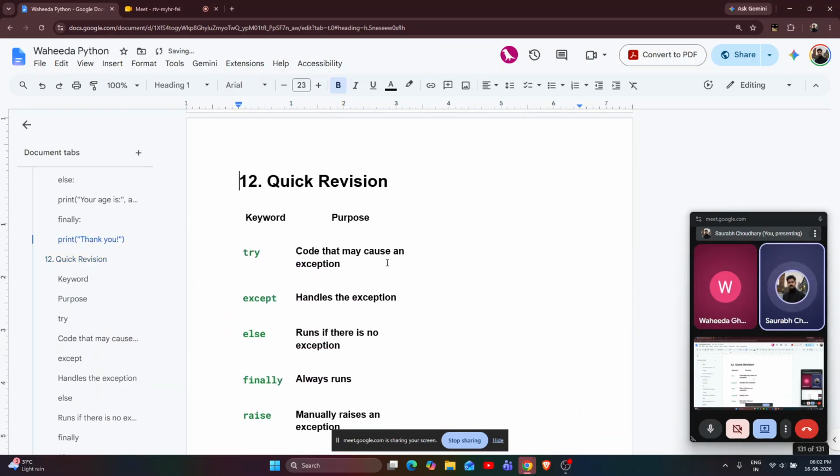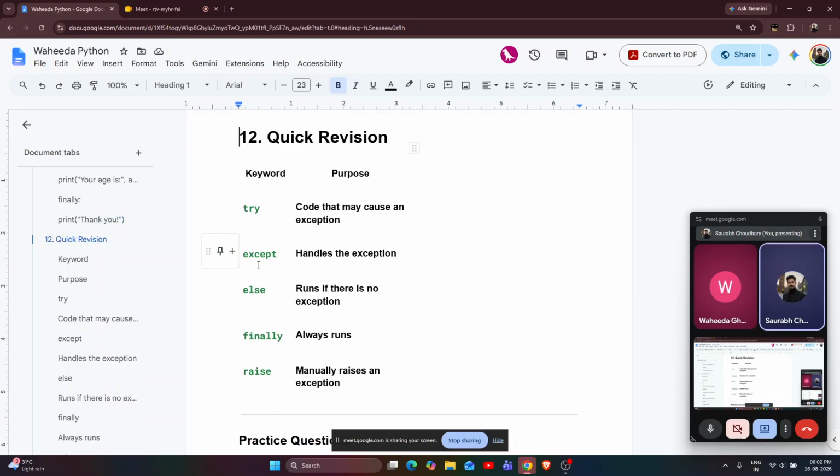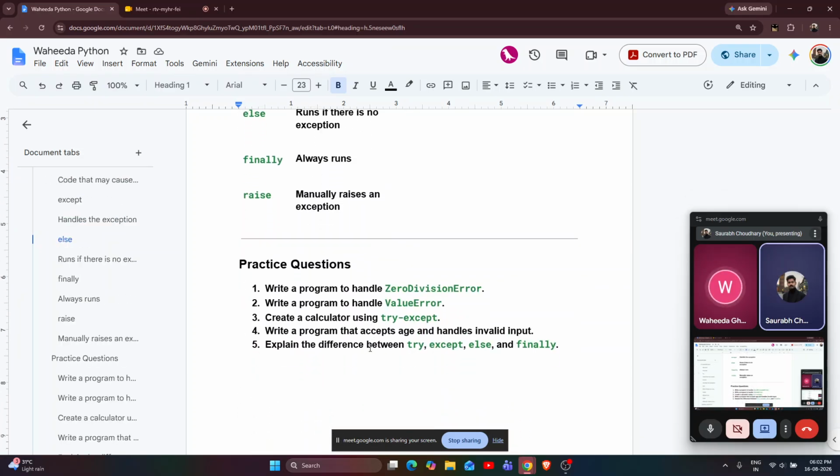So, a quick revision. Why do we use try? The code that may cause an error, put it in a try. Except handles the exception. If there is an error, then you can handle it. Else will run if there is no error. Finally will always run. And raise basically means you manually raise an exception, meaning an error.